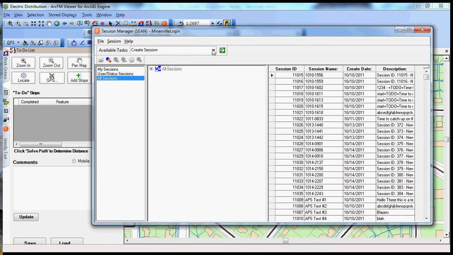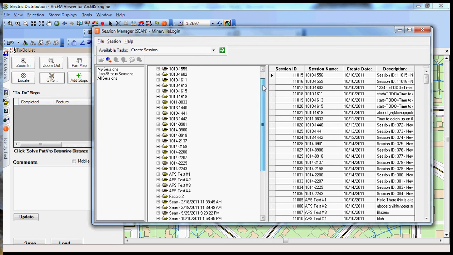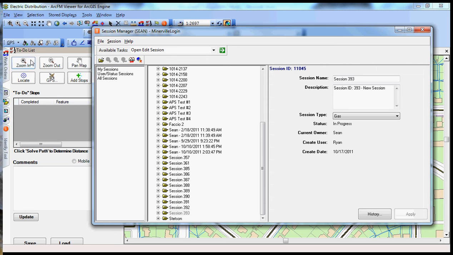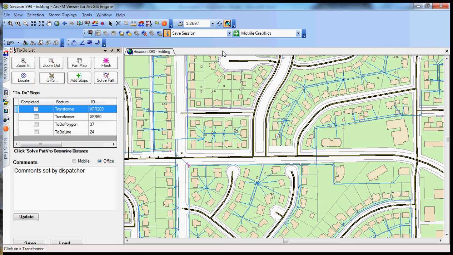And in the Session Manager, what I can do is choose Send and Receive Mobile Data. Do that, and we should see Session 393 right here. Session 393. I'm also going to draw your attention to the to-do list, which is currently blank. When I choose Open Edit Session, the to-do list is going to automatically populate, and we see all of the to-do stops that we defined over on the enterprise side.